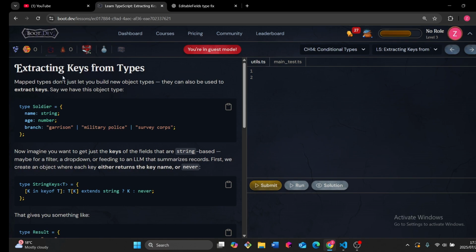Okay, extracting keys from types. Okay, let's just check the time. It should be 10. Okay, 11.